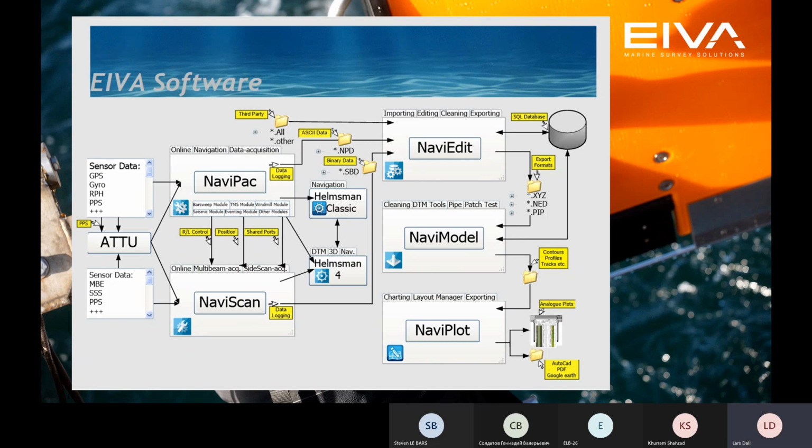So a lot of people are asking, can these two pieces of software be executed on the same computer, or do I recommend that they're executed on separate computers? So what is the experience with this? Well, basically, we don't have any recommendations, because the experience is that if you set it up correctly, then it doesn't matter whether you have Navipack and Naviscan executed on a single computer or on separate computers.